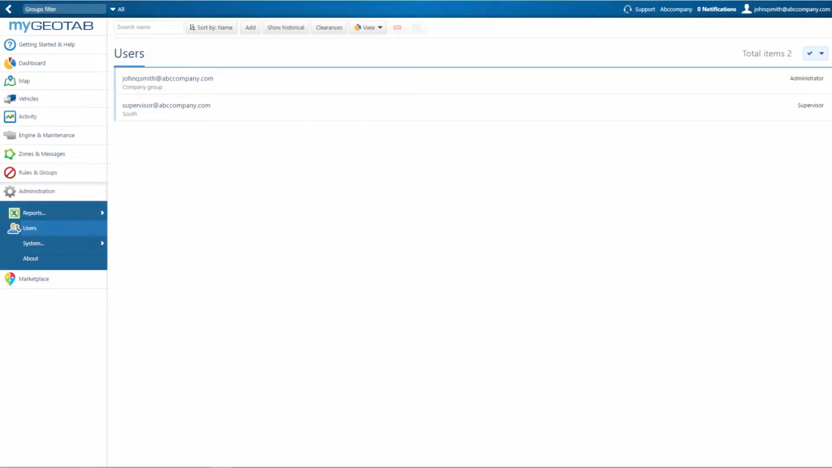Adding users in your database gives individuals access to the fleet information they need. To view a list of current users, click Administration on the left side menu, then select Users. The list of usernames and assigned groups display with their security clearance listed on the right.